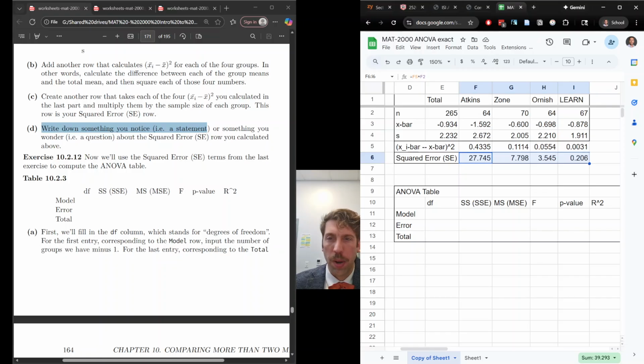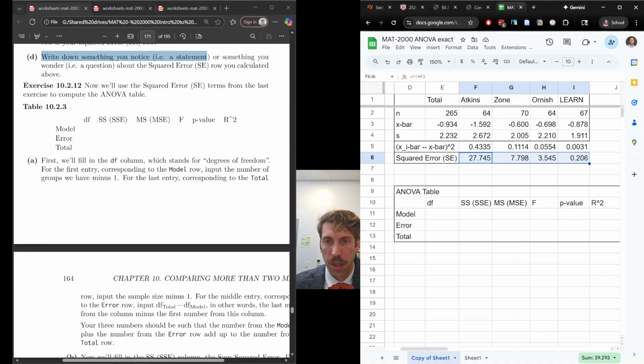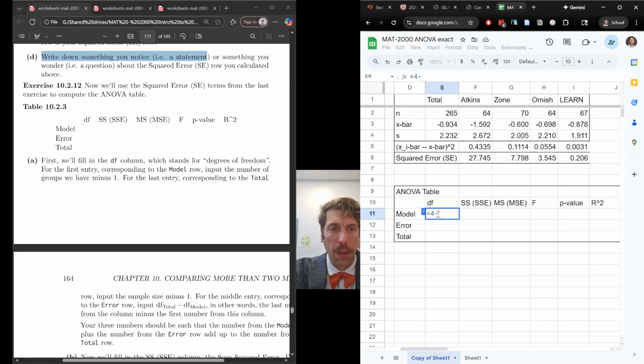Now we'll use the squared error terms from the last exercise to complete the ANOVA table. Okay, so first we'll fill in the DF column. My first number here will be the same as yours. DF stands for degrees of freedom. So for the model, degrees of freedom, model, that is equal to the number of groups minus 1. Okay, so that's easy enough.